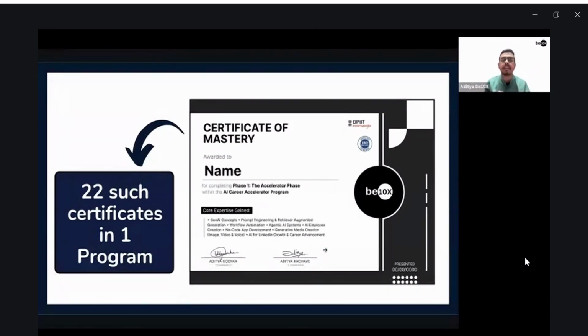Imagine how your resume will look like after the program. Imagine how your LinkedIn profile will look like after the program. 22 certificates in the world of AI. Hardly any of your peers would have that.